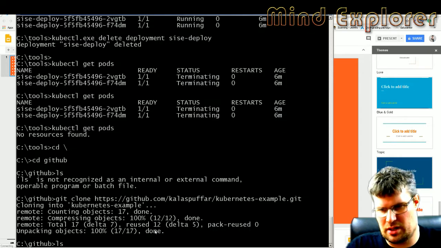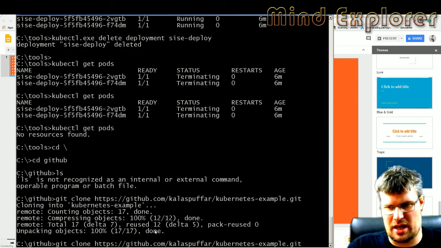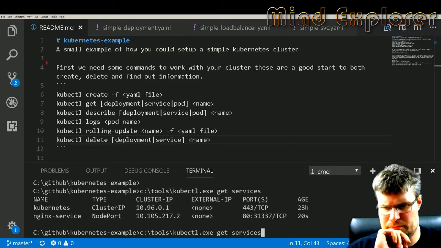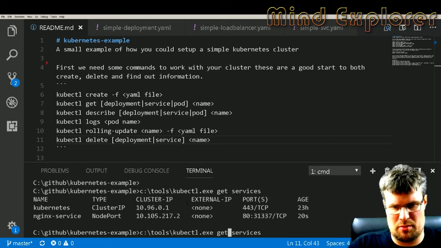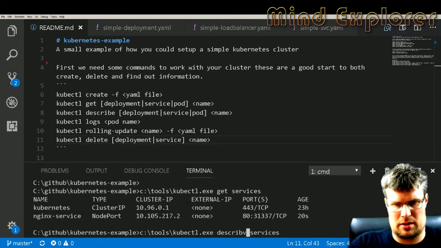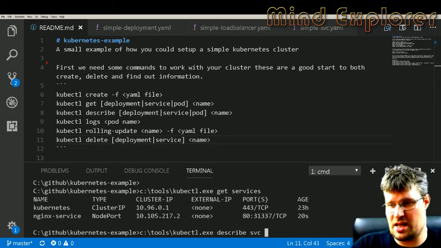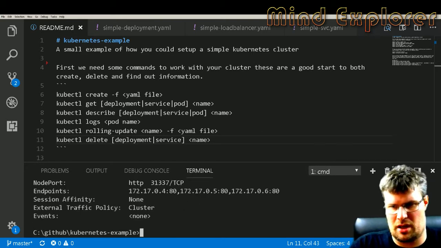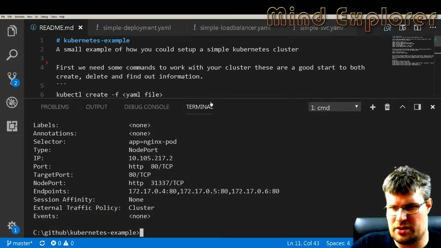Perhaps let's describe it, see if we get an endpoint as well. Might be the wrong IP, so let's do a describe, and you can actually shorten this and just say SVC, and we do Nginx service, and we look here, see if it gave us anything else.